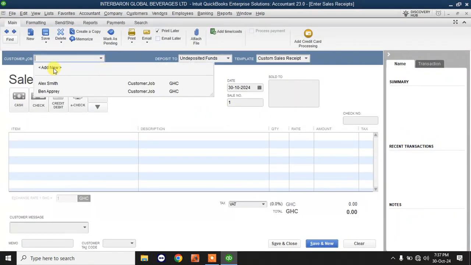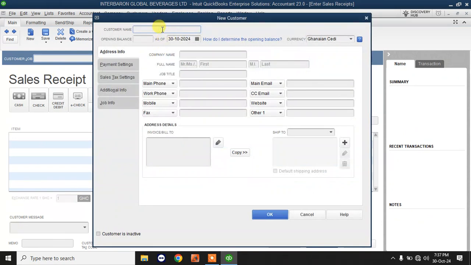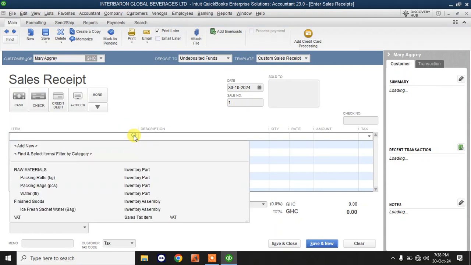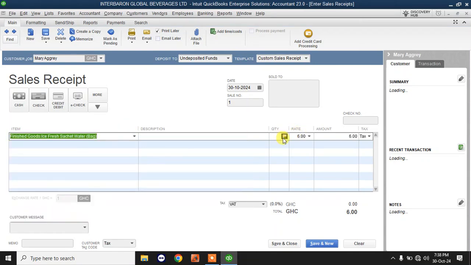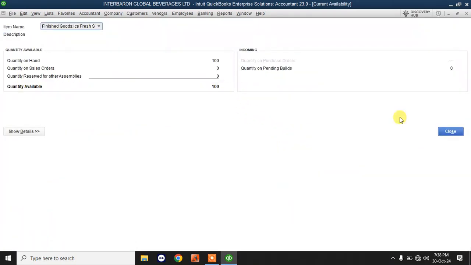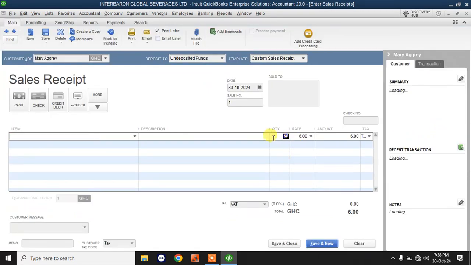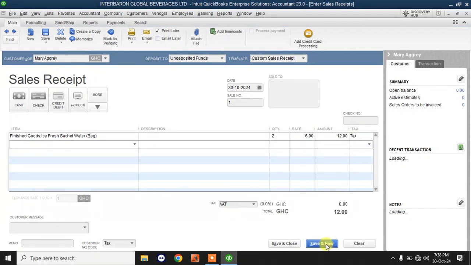And make a sale to a new customer, called Agree. Telephone number, email address, whatever. I put it, yes. Click on it. What am I selling? I'm selling Ice Fresh. Currently, we have 100 pieces there. How many pieces are you selling? Let's say you are selling 2 pieces, which is 12 cedis. I'll save and close.